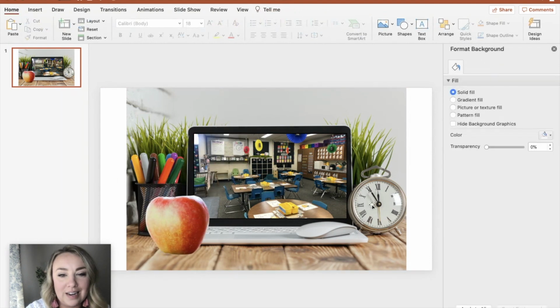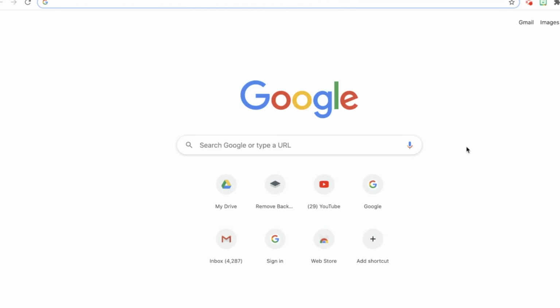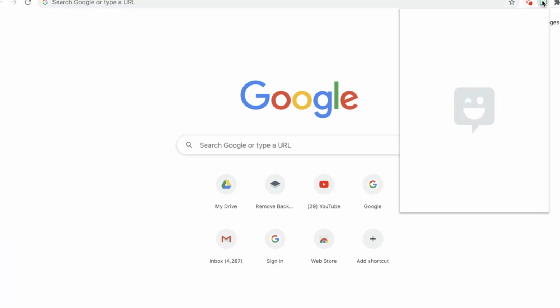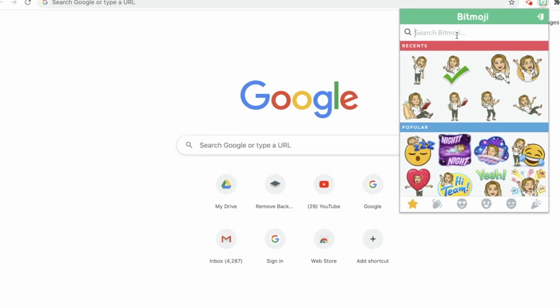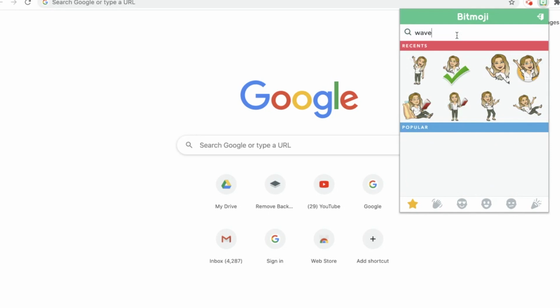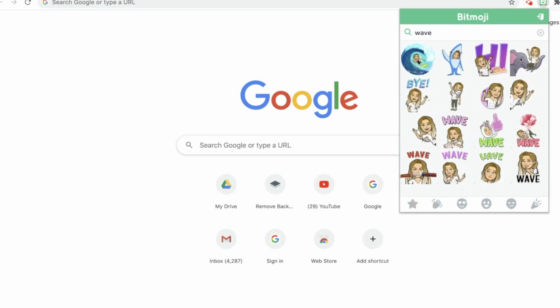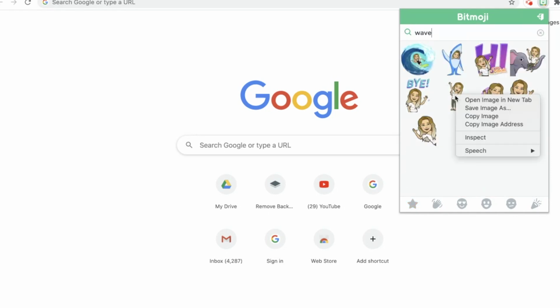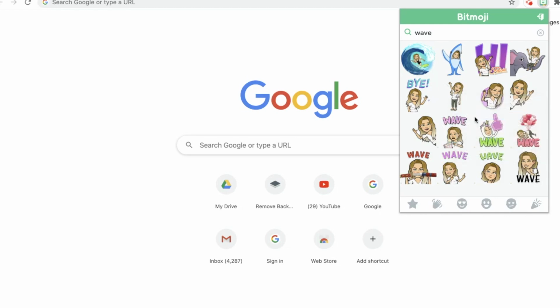I'm just going to make it a little bit bigger so it works with this image. The next thing I'm going to want to add is my Bitmoji. The easiest way to get a Bitmoji onto your header is by downloading the Google Chrome extension. So since I have that extension, I can just go up here in the corner and click this. I'm going to type in words like pose or wave. When I find an image I like, I'm going to right click and copy, and I'm just going to paste it into my PowerPoint.